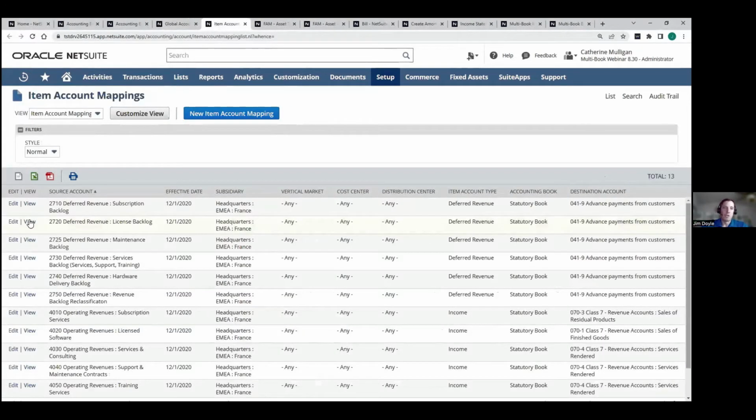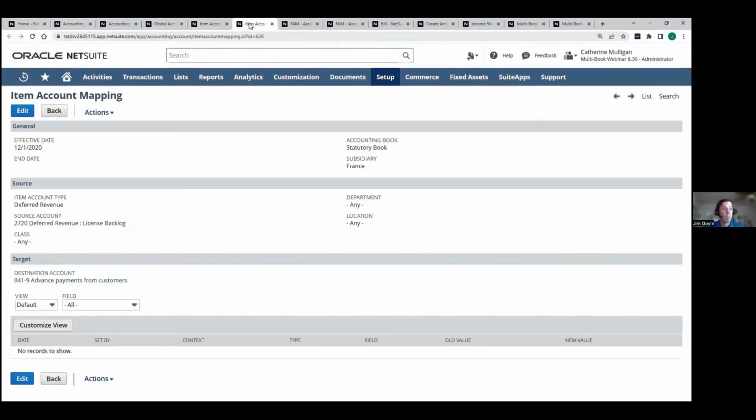I can also set up item account mappings. These are going to apply to any items that are tied to specific asset accounts or their source account. And this comes up a lot with, again, ASC 606, revenue recognition, having to set up different books depending on how IFRS versus GAAP says that you need to recognize revenue or manage deferred revenue. Here, for my statutory book in France, instead of posting to a deferred revenue license backlog account, it's going to reroute that and post it to advanced payments from customer account.